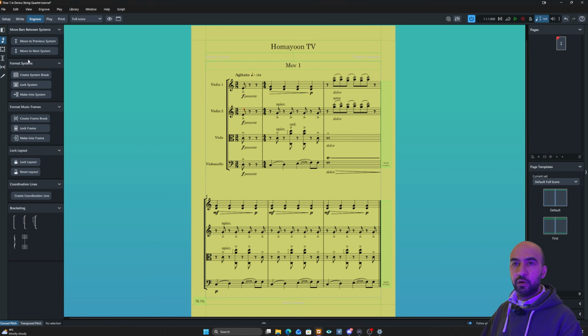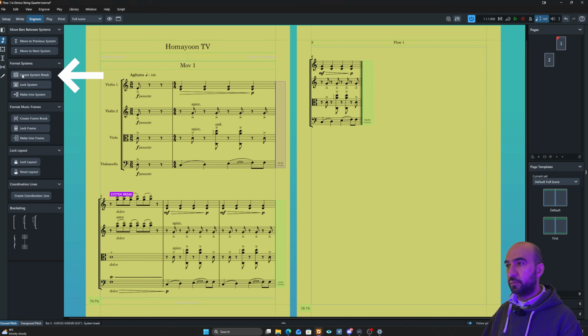So what I'm going to tell you guys today is all about these three, which is super simple but very neat and handy. The first thing is create system break. And what it does is that it will create a system break on that point that you select. So this is important. I'm just going to click here and then I'm going to go to create system break.